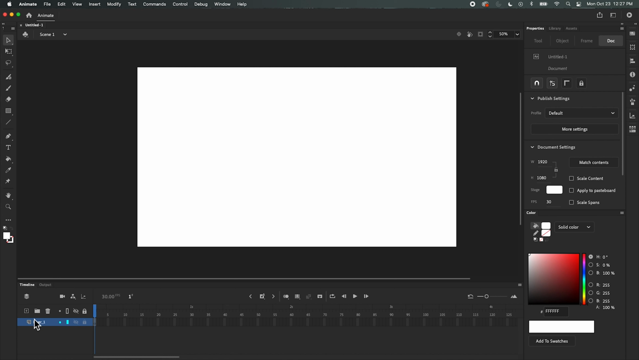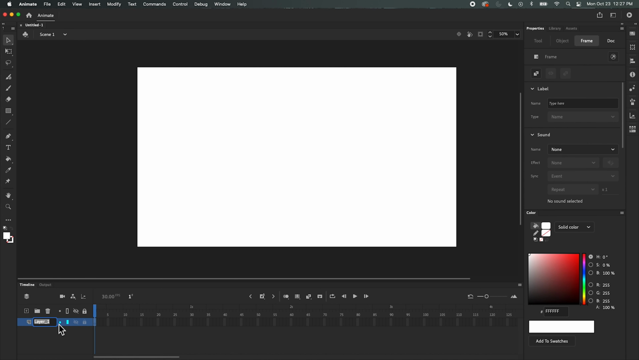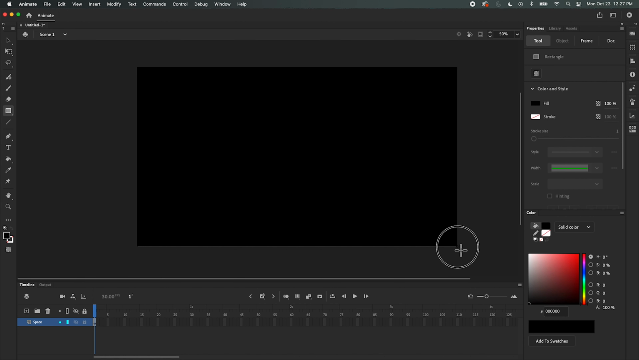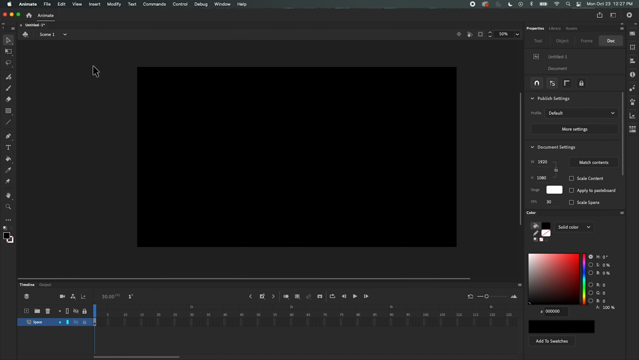Let's go for it. So first thing, I'll just do space. We'll call it space. Now let's just do a black background. So I'm going to make a square and make it black, and just go ahead and make it the shape of my frame. There we are. I got a space background, right? I'm just going to go ahead and lock it. Let's just lock that thing.